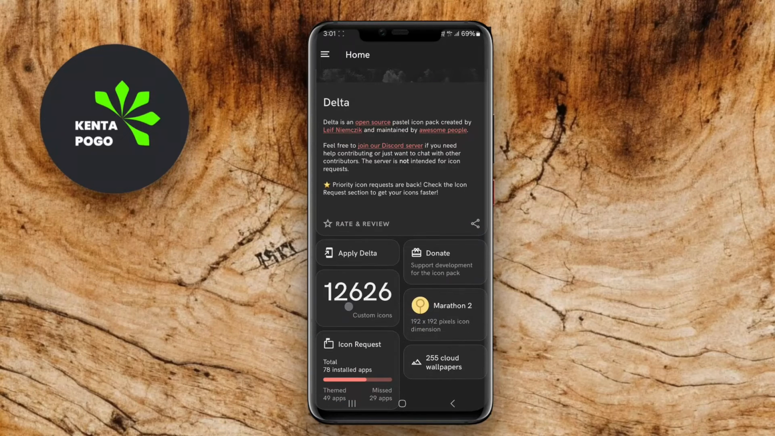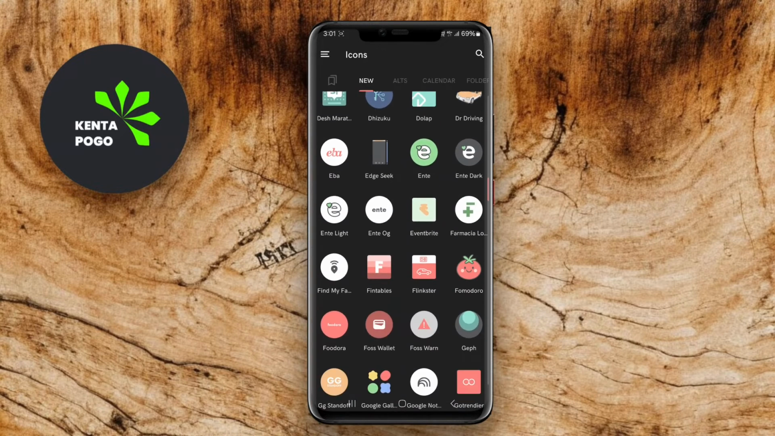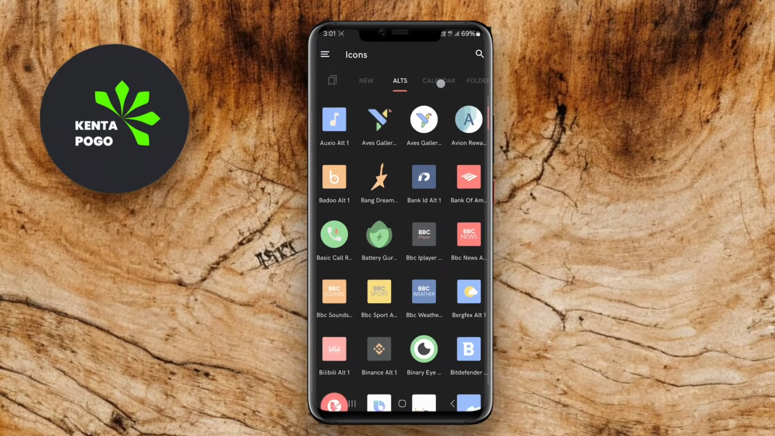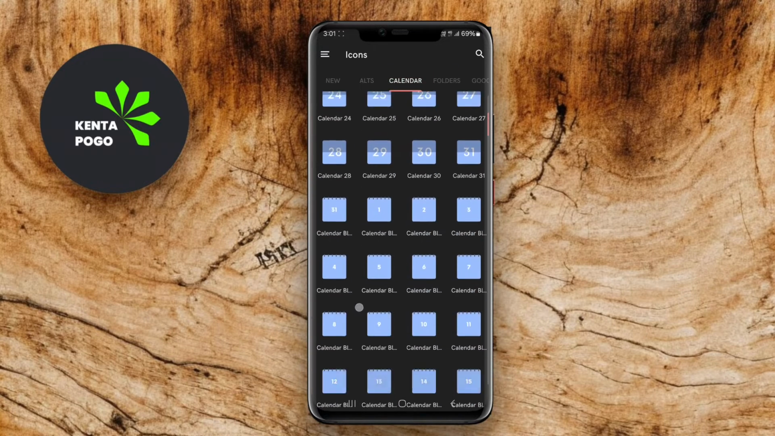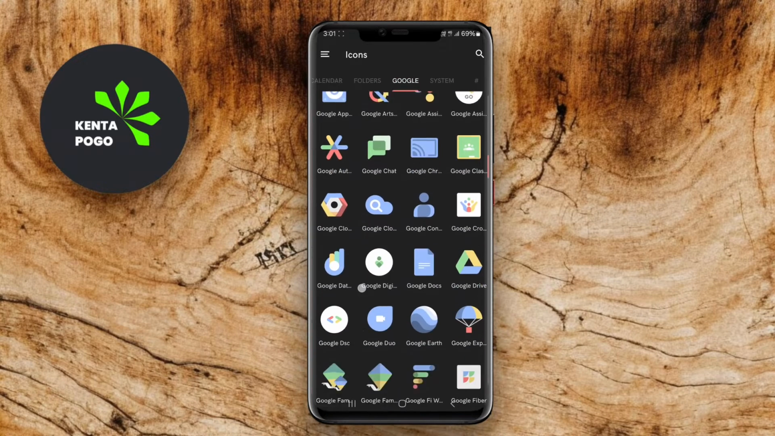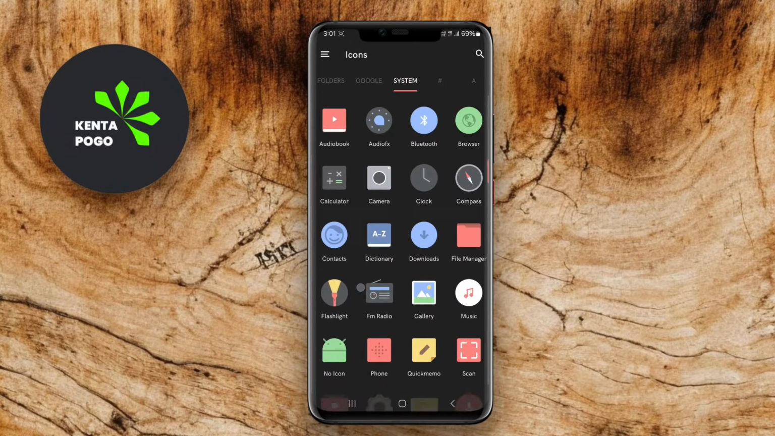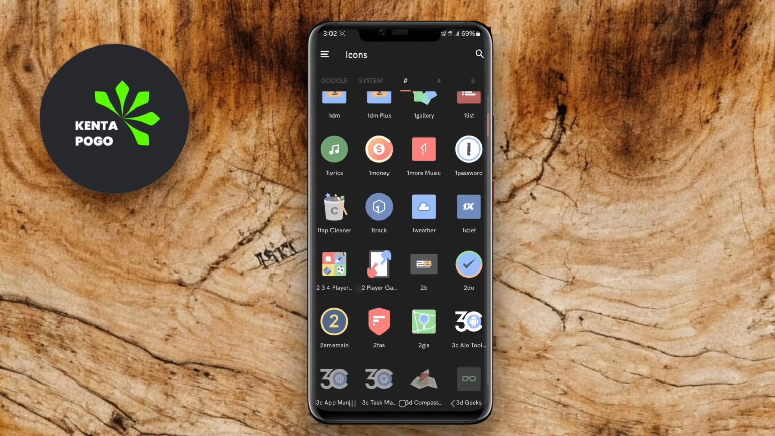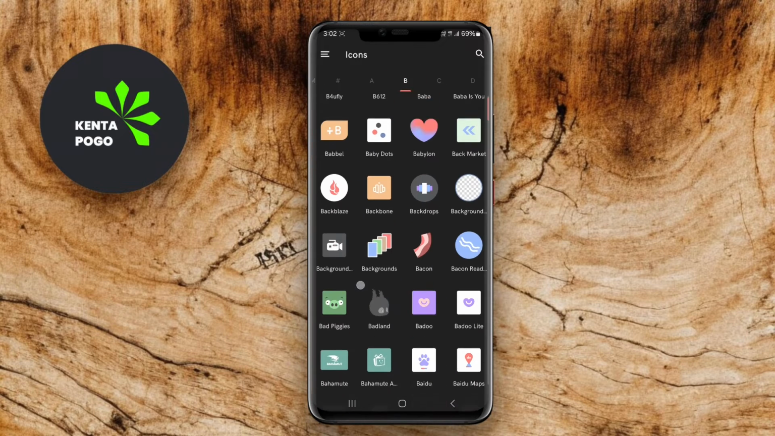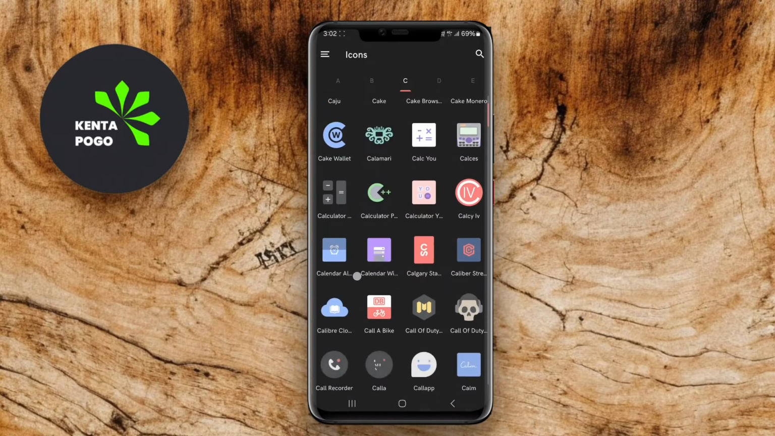A Delta Icon Pack application for Android is a customization tool that allows users to change the appearance of app icons on their device's home screen and app drawer. This app typically features a collection of uniquely designed icons, offering a cohesive and visually appealing aesthetic that enhances the overall look of the device.